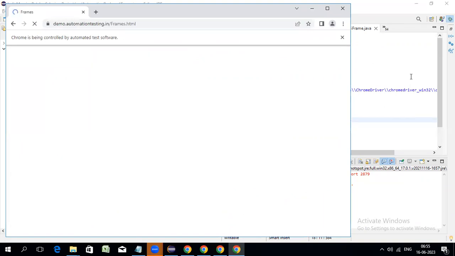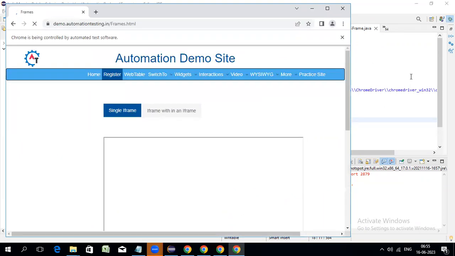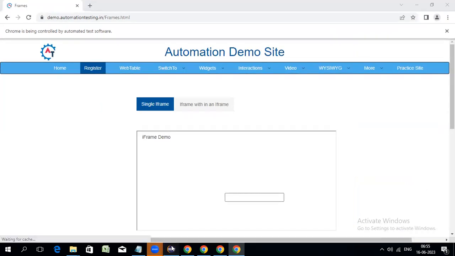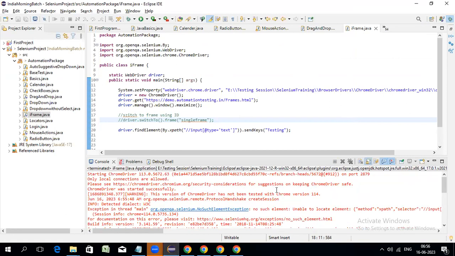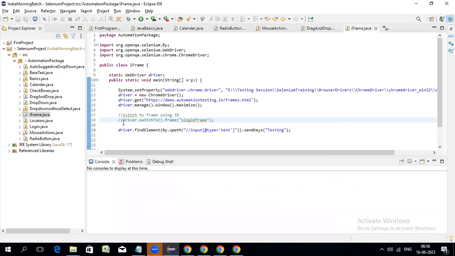See, it is opening. We can see the page, but nothing is entered. We got the error message saying no such element found. Yes or no? Yes, sir. Why? Because we have to tell the driver this element is in an iFrame. Okay, switch to frame. Okay, fine.